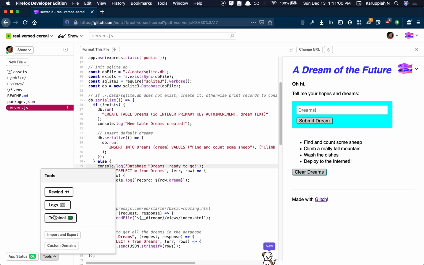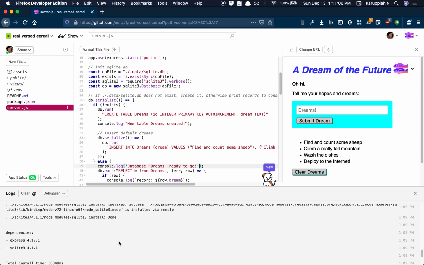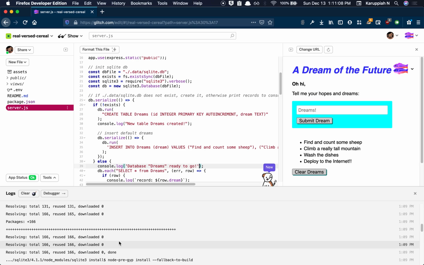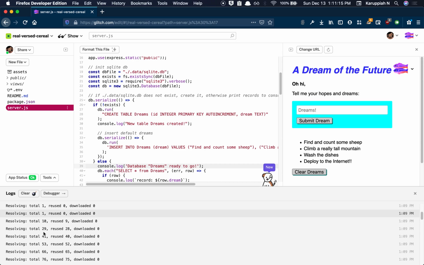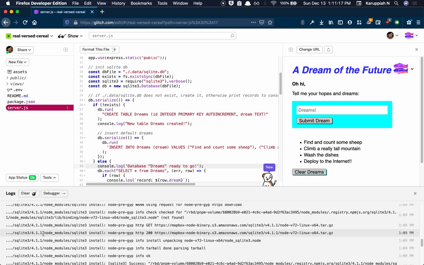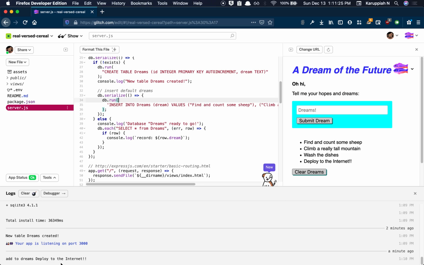I missed to mention that. So you can see logs like this: database dreams, ready to go, and whatnot. So as you can see over here, you can see node version and then installing and whatnot. Packages are installed and yep, new table dreams created.